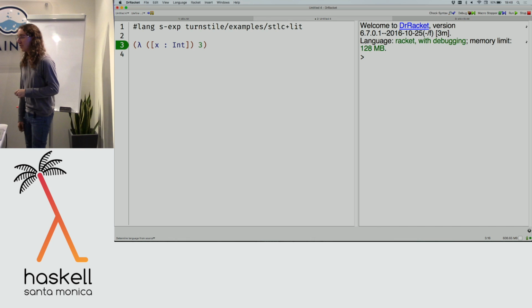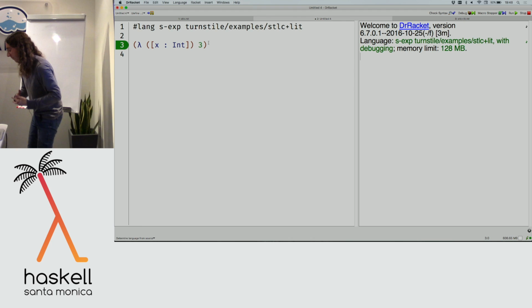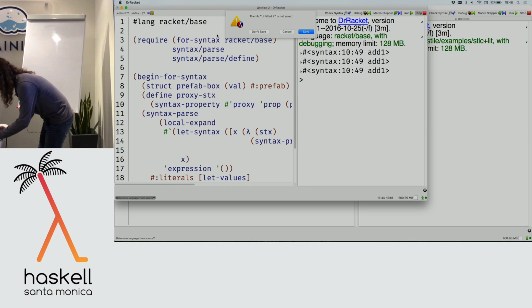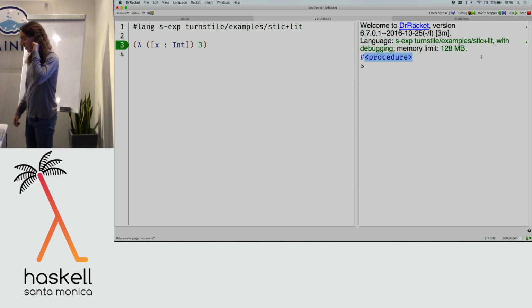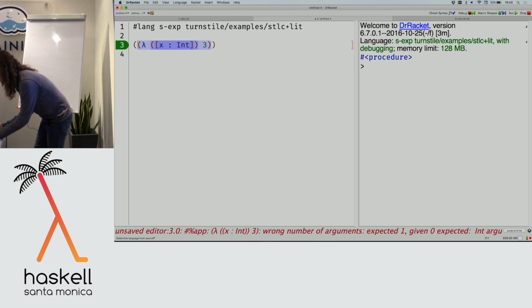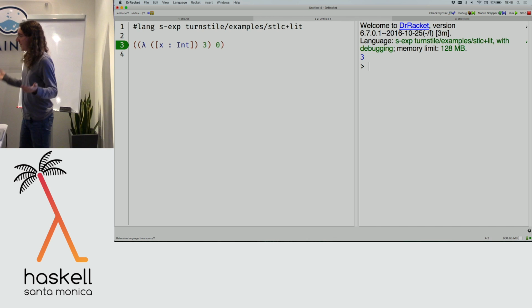So now we can apply this. If I run this program, which I have no idea how long it's going to take. I don't know why this is taking so long, but maybe because I have another thing open. Let me try and close this. Okay, so this evaluated to a procedure, obviously. It's just a lambda, which is not something that we can print in a very interesting way. But if we try and apply this to something, like zero, and then we run this, then we get back three, which is exactly what you would expect.